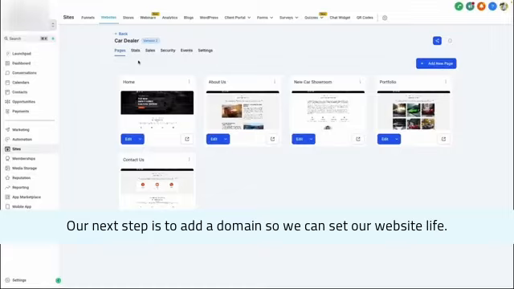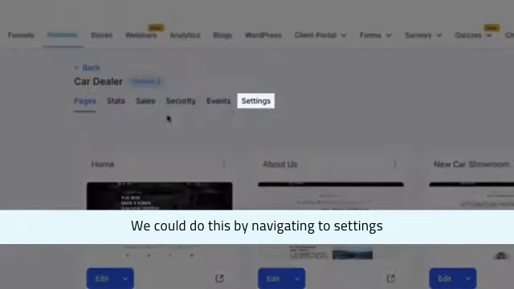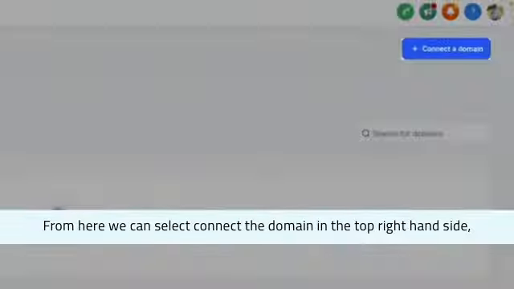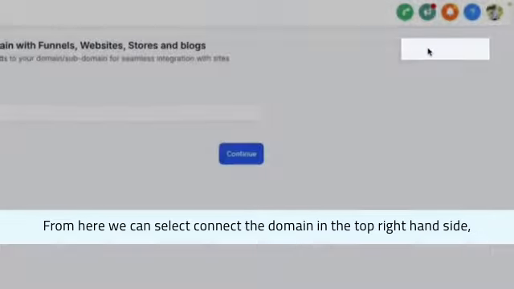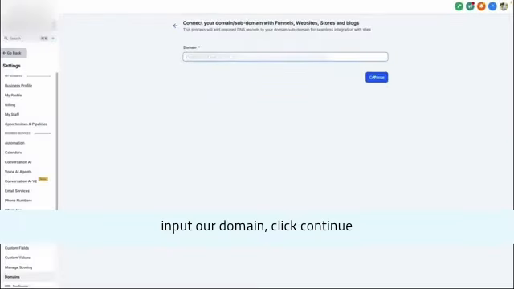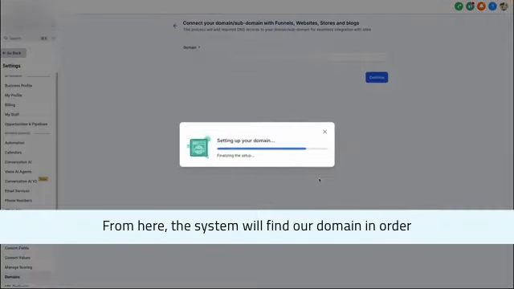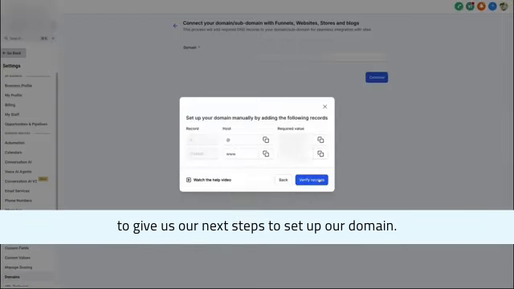Our next step is to add a domain so we can set our website live. We can do this by navigating to Settings and then clicking Add/Edit Domains. From here, we can select Connect a Domain in the top right-hand side, input our domain, click Continue, and then click Continue once more. From here, the system will find our domain in order to give us our next steps to set up our domain.